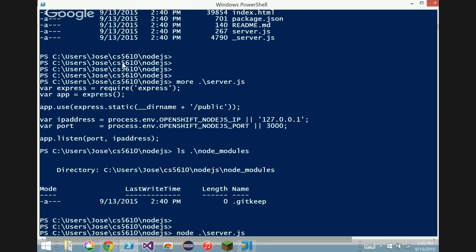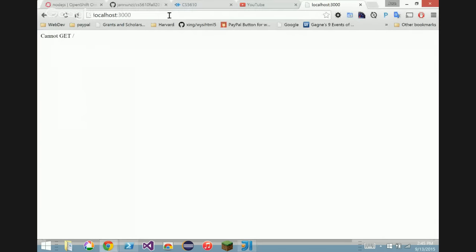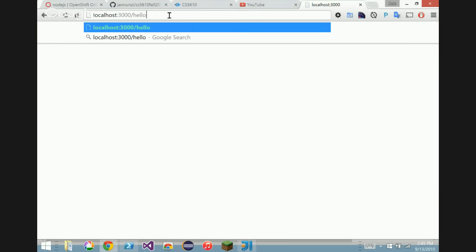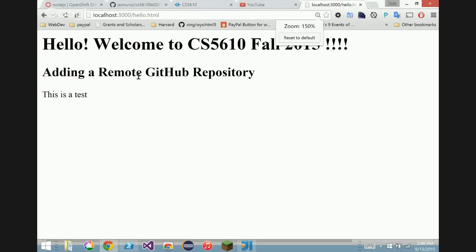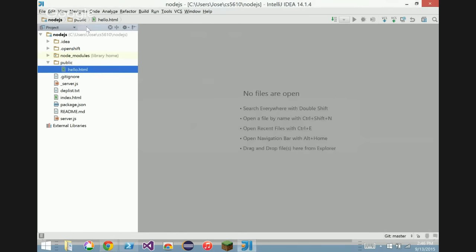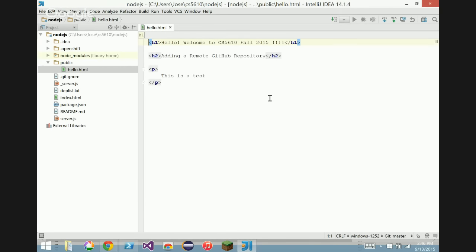So if we look for that, we can say hello.html locally. It says, hello, welcome to CS 56. And then that's exactly what's in that file. Oh, there it is. So there's a test.